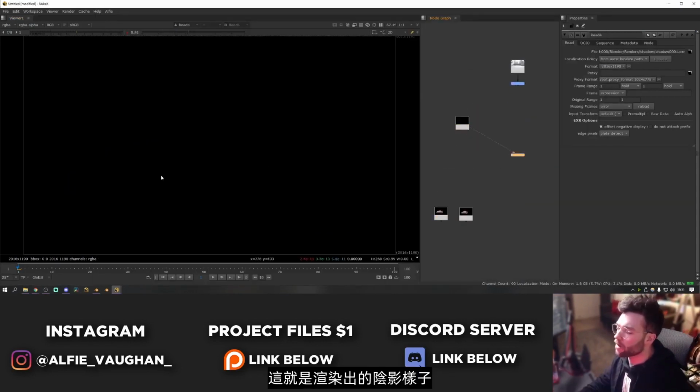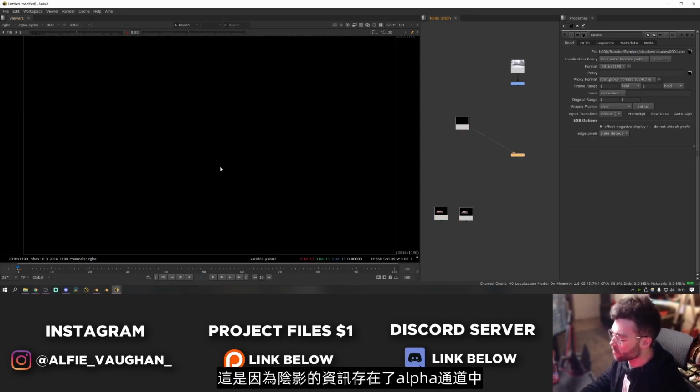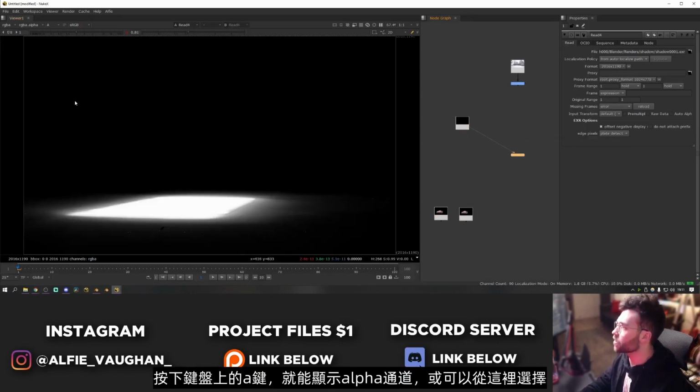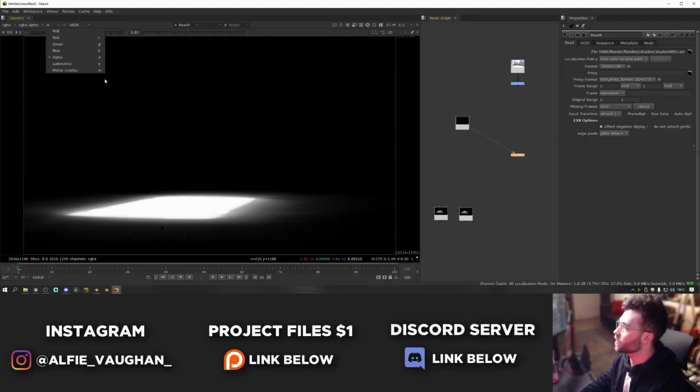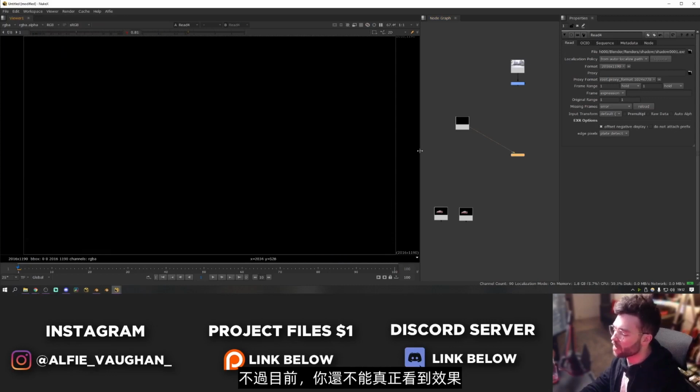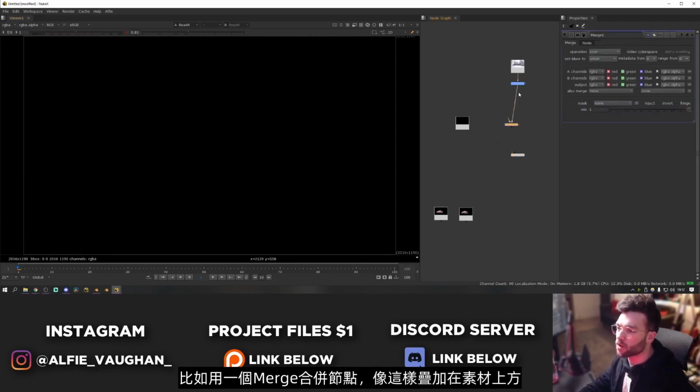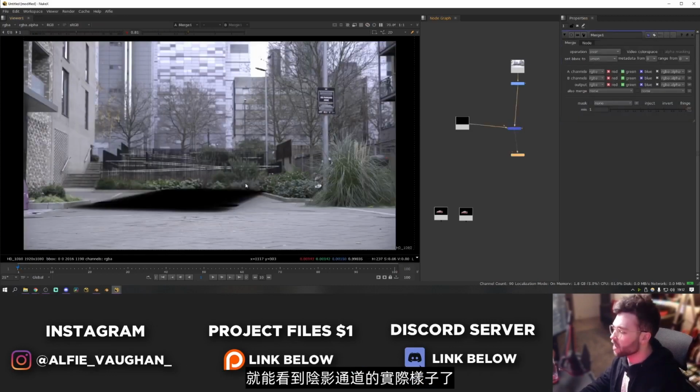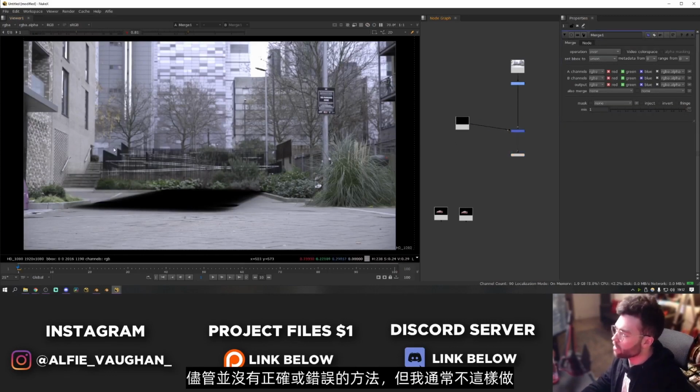So this is what the shadow render looks like. It's currently all black, but that's because the shadow information is in the alpha channel. So if you press A on the keyboard, that will show the alpha channel, or you can do it up here. There's two ways you can use a shadow pass. You can just merge this over the footage, so you can't really see it at the moment, but if I use a merge node and put this over the top of the footage like this, you can see that's what the shadow pass actually looks like. There's not a right or wrong way to do it, but I don't usually work like this.